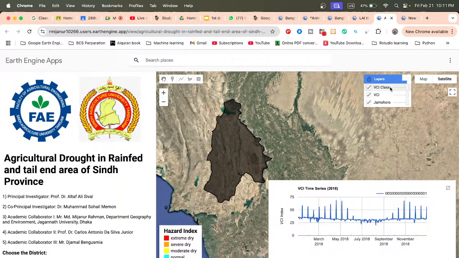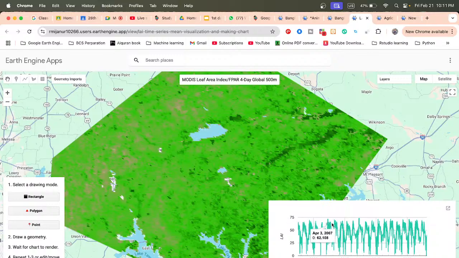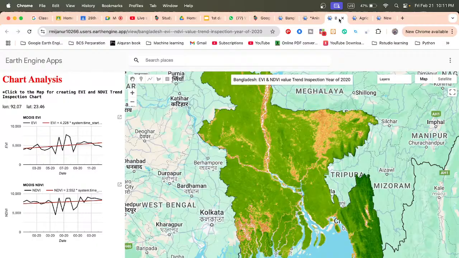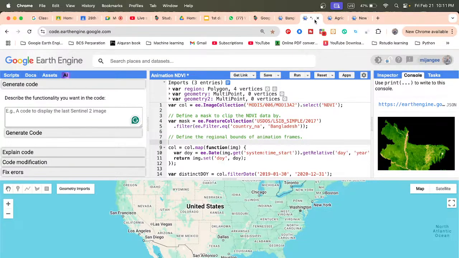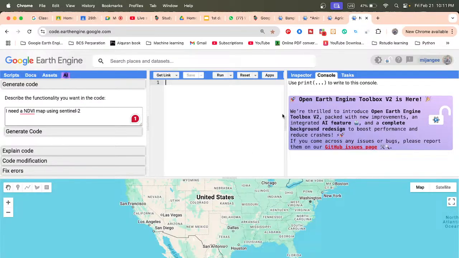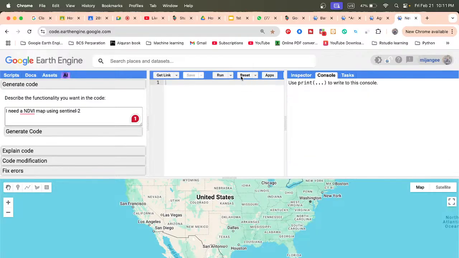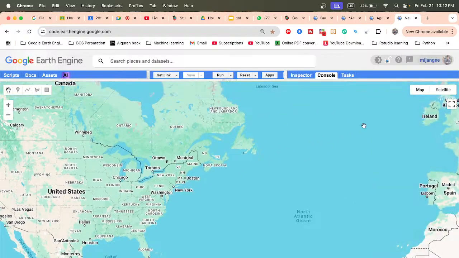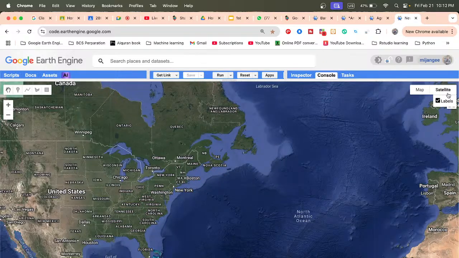So it's loaded, and these apps also depend on the internet connection. And this is a time series chart you can see for the leaf area index. Okay, so this is the apps tab, and this is the reset button. When I click on reset, you can see it will be on, and you can also see this type of map. Also click on the satellite; we can get the satellite map from here.